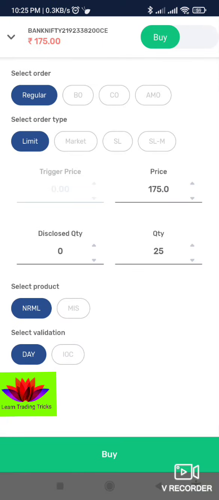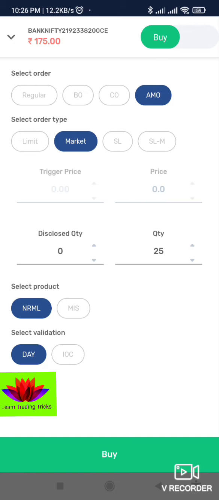Then the next option is after market open. After market open means you can place an order in pre-market also. At 9 o'clock also you can place an order. The market will open at 9:15. After the market opens, it will take the direct price. You can select market or limit, whatever it is, and place it in pre-market only. Before 9:15 also you can place an order, that means AMO.